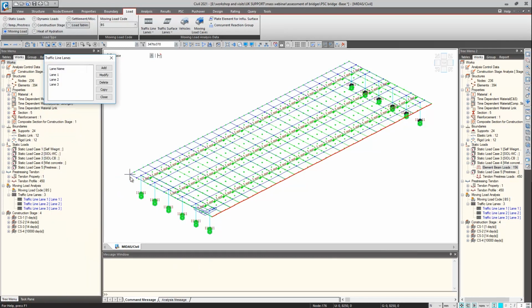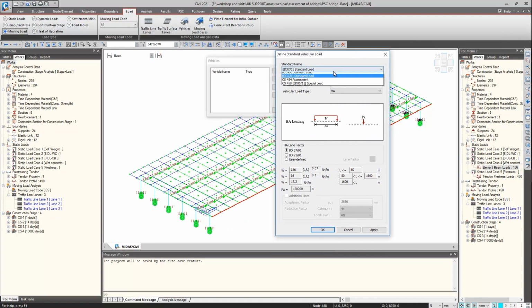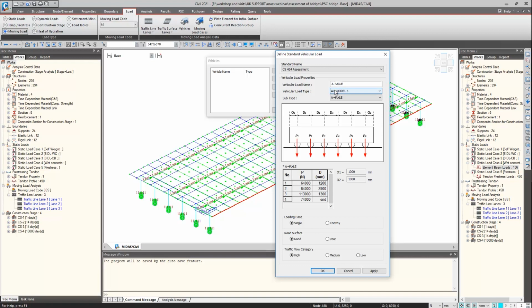Okay, so these are the 3 lanes which we will be needing for our assessment. Now we will define the vehicle, assessment vehicle for our bridge. Okay, so first I will go to add standard. So here from the drop down we will select CS454 assessment. Now here I can go for all model 1 or all model 2 UDL plus knife edge load.